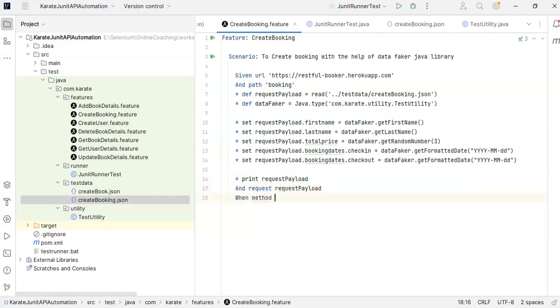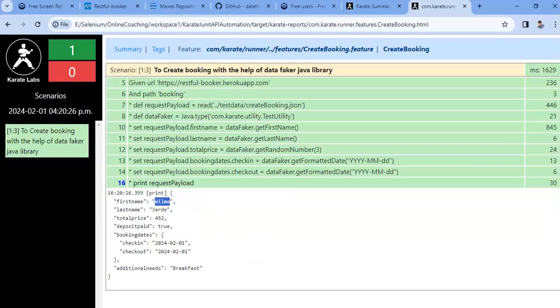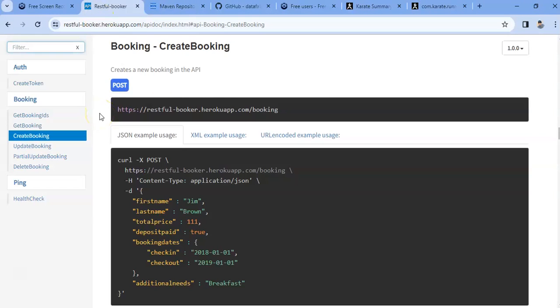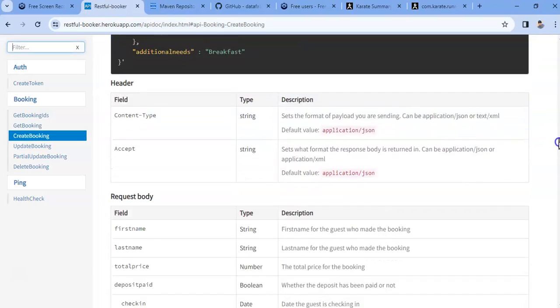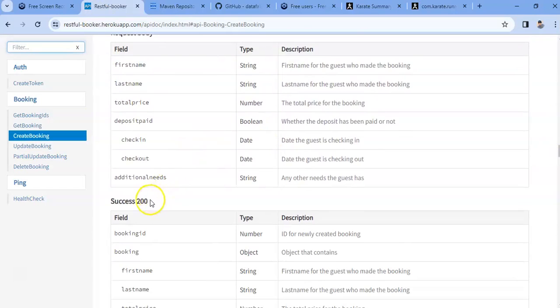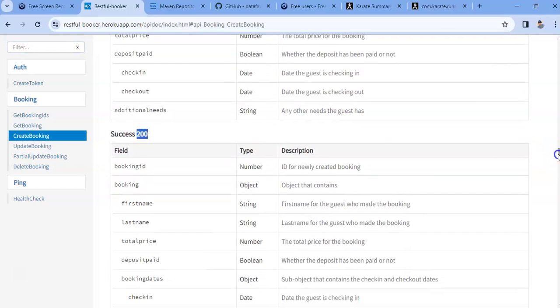When method post, then status 200, right? If you see what status we're expecting here, if I go to the Faker API website, it says the success response code is 200, and it generates all these responses, booking ID, booking. It creates one booking ID for you. So that is something we can check.